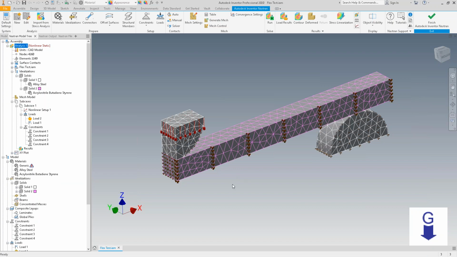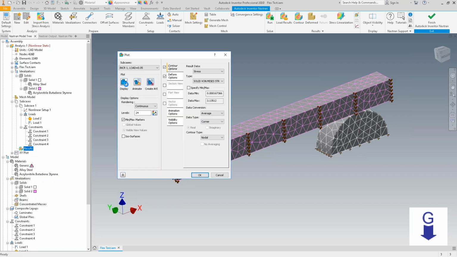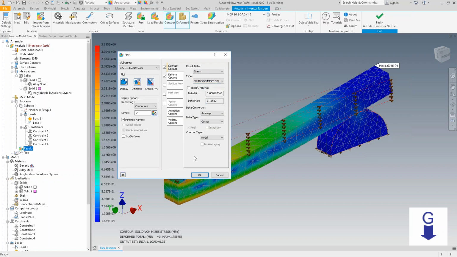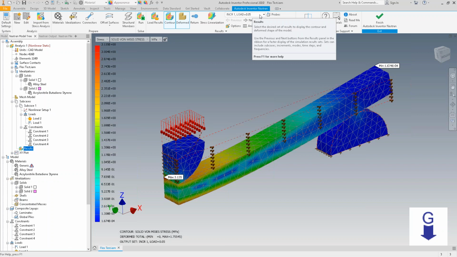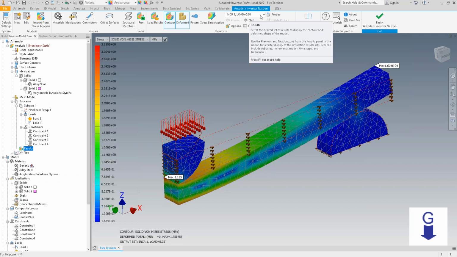It loads up all of that data: the constraints, the loads, the materials, and the results that were generated. When I look at my results, I'm just going to display my solid von Mises stress. I'm looking at megapascals, and I'm looking at increment load. The load amount is 5% of what I applied. I don't remember what the amount was, I think it was like 35 newtons or something like that. So I'm looking at 5%. That's what the load equals refers to.